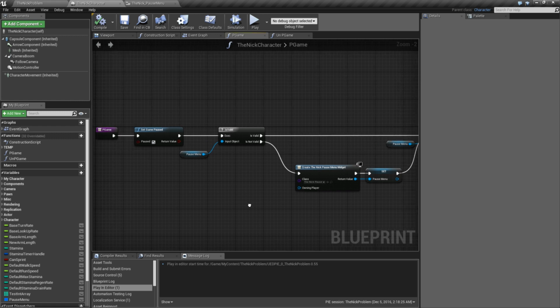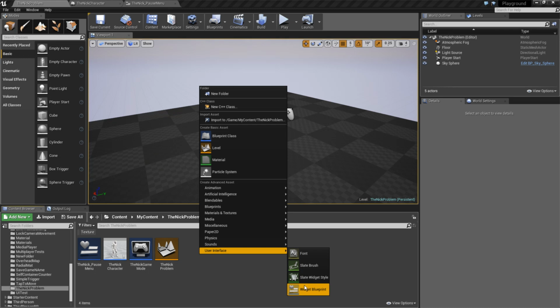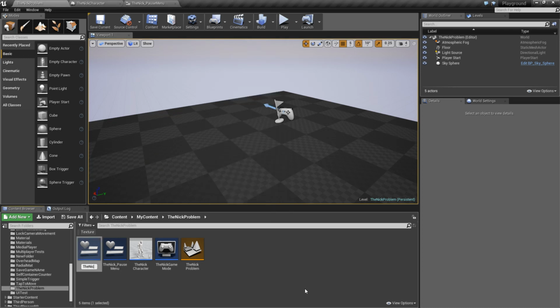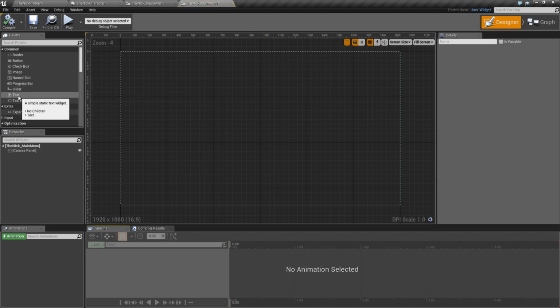And good morning, Elusive. So he has a main menu. So let's make a new user interface widget blueprint. We'll call this one the Nick main menu. And his main menu has, let's see, create a main menu, a new level, make your main menu functionality: start the play level, exit, start with open level, exit with console command.